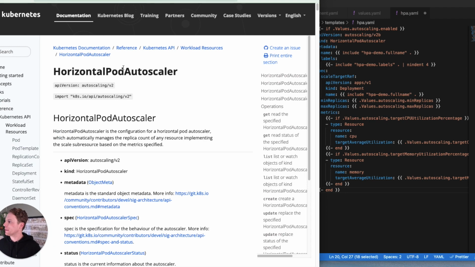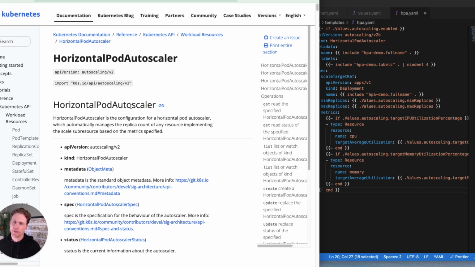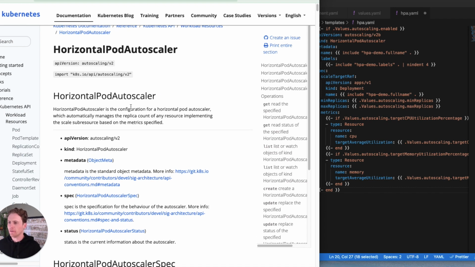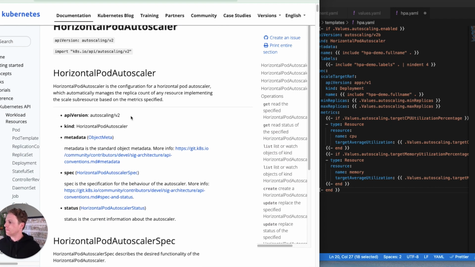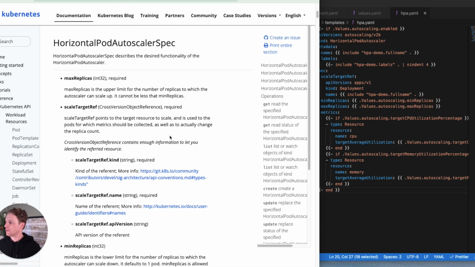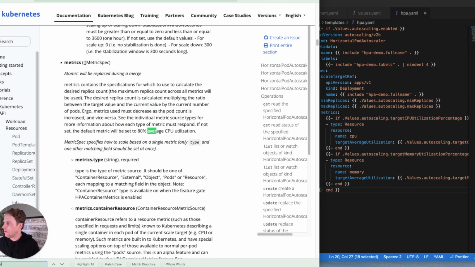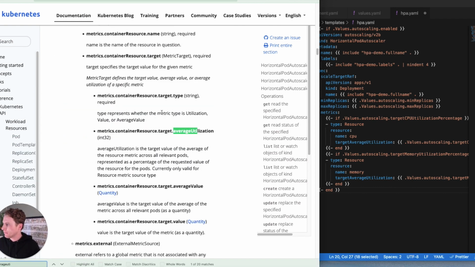So what you do for something like that, you actually go to the Kubernetes docs. And this is something where, every time I see a config file, it's confusing. I'm like, how do they know to do that? These are all defined down here. So all the things that you wanted to know. So metrics, container resource, average utilization. So I could see that this average utilization is the target value for the average across the pods.